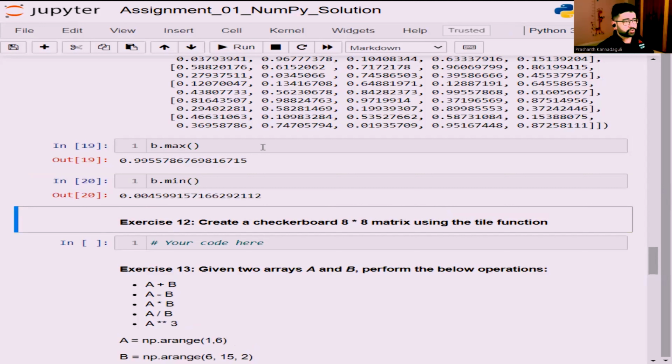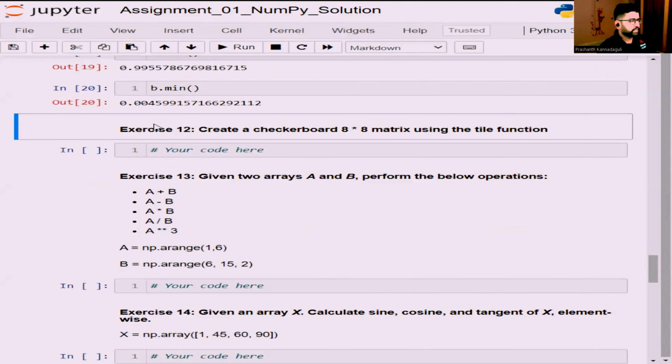is the other one. np dot min of B will also work. There are multiple ways. Most of you tried the other one, so that's why I'm showing you the one which you have not tried. So this is also a useful approach. Okay, so the next question.